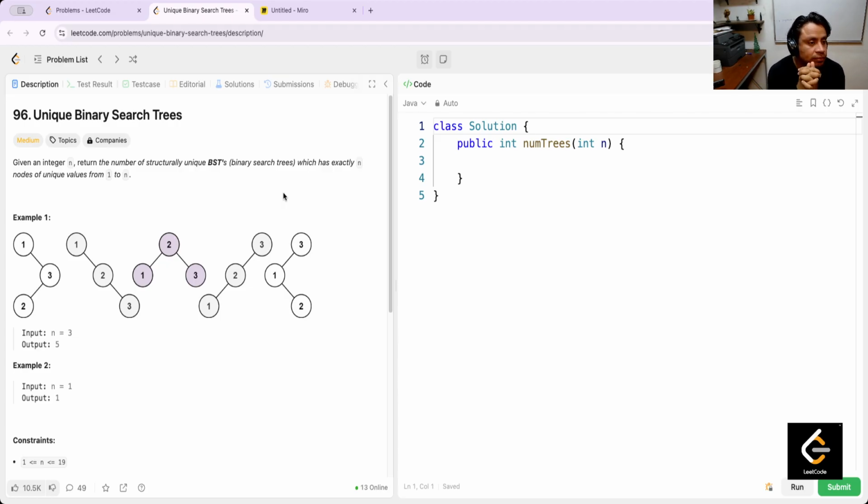Okay, unique binary search trees. Given an integer n, return the number of structurally unique binary search trees which have exactly n nodes of unique values from 1 to n. In this case, n is equal to 3.